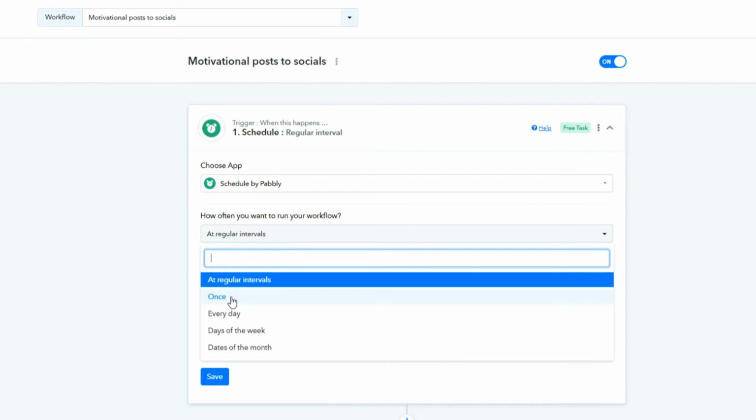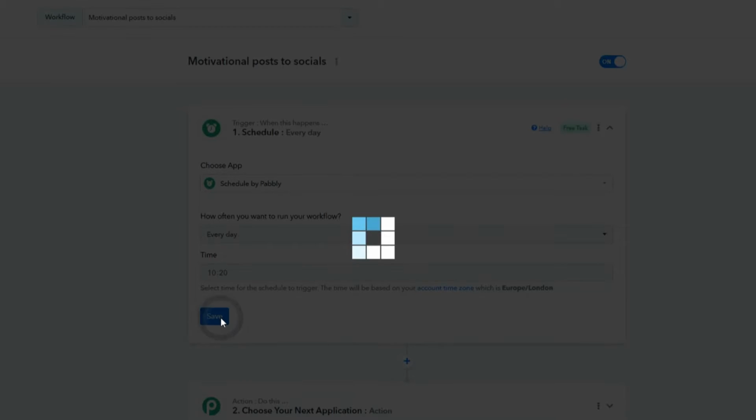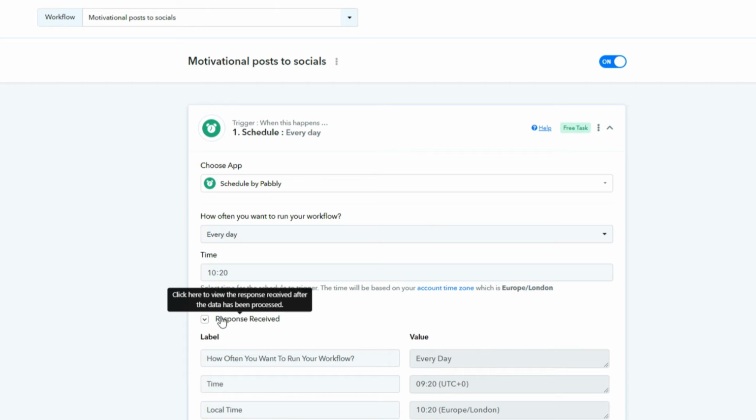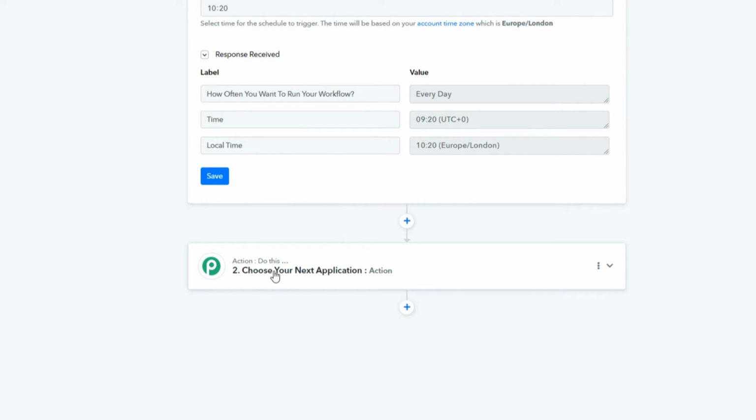So we're going to say every day at a time of, let's just say, 10:20 a.m. We'll then save this, and we've just created our first workflow. Now, every single day, this is going to run at 10:20 a.m. The next thing to do is set up the action.